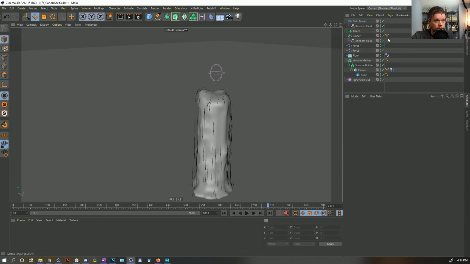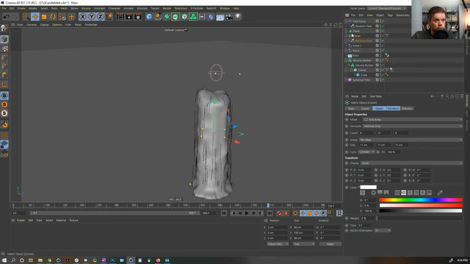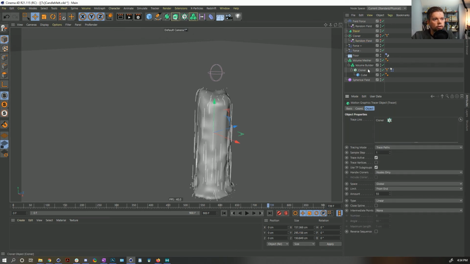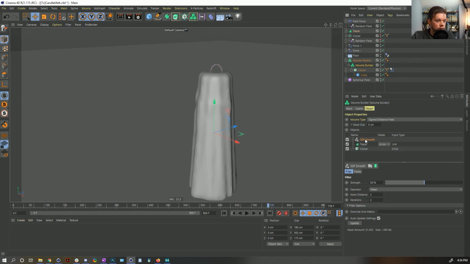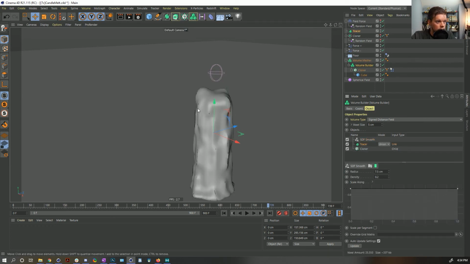What did I just do? I put the tracer in the tracer. Let's go put the tracer in the builder. Put the tracer in the builder. Whoa. What is that? There we go. That refreshed a little bit better.